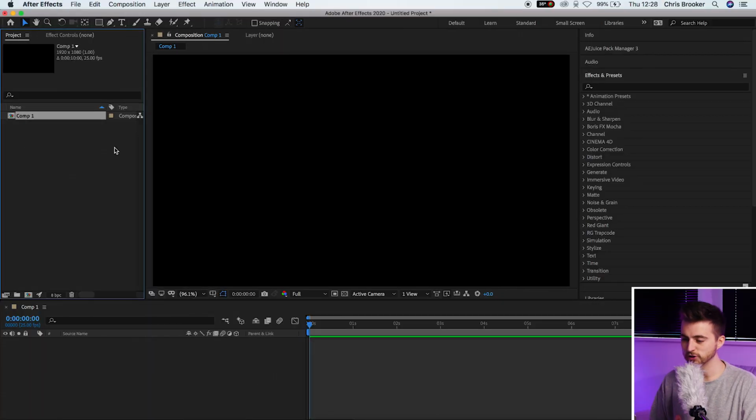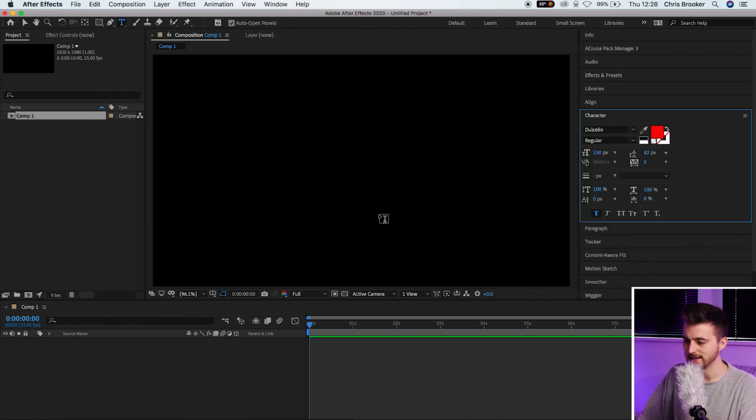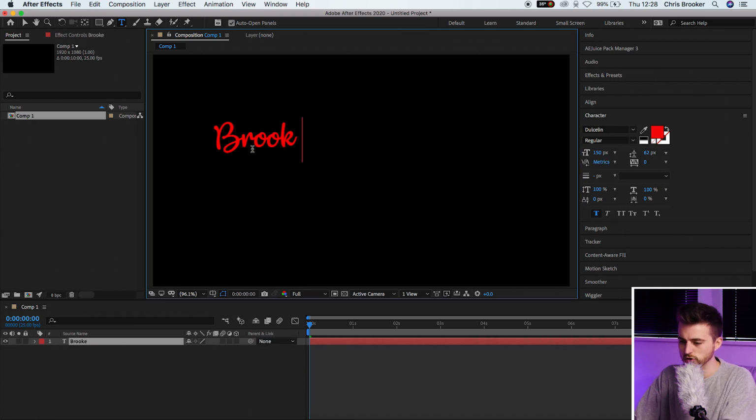So once you're inside of Adobe After Effects, we first want to begin by creating a brand new text layer. So we'll go up onto the top bar of After Effects, and next to the pen tool, we can see this T icon. Select the T icon, select anywhere on your composition, and we'll just type out a word of your choice. So I'm going to do Brooker.